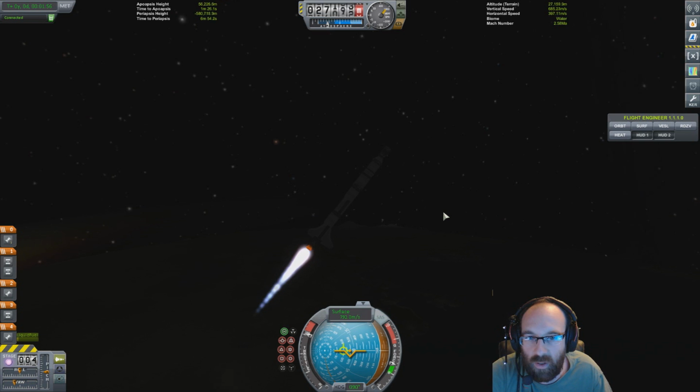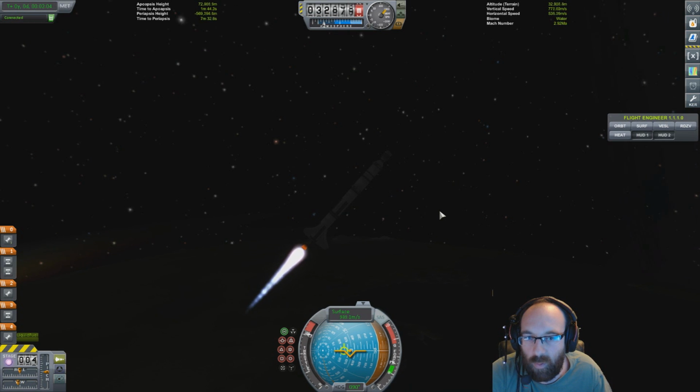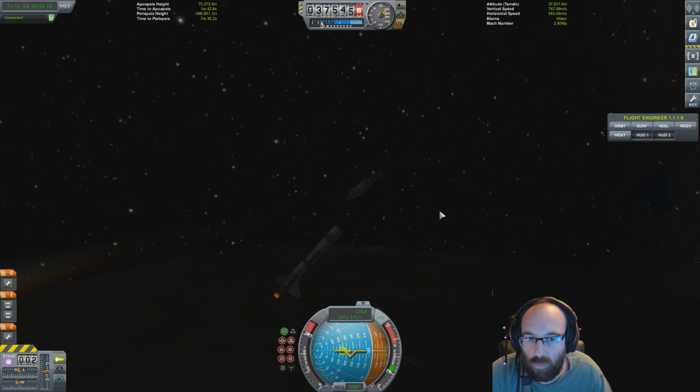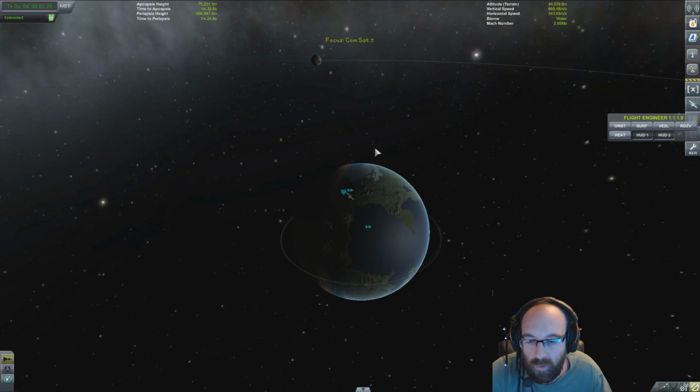We're going to stage any moment now. With the extra inline wheel, we should have more control. And apoapsis is in space. So, with the extra wheel, we've got our reaction wheel that we've added. We've got plenty of control. Apoapsis is actually there already.